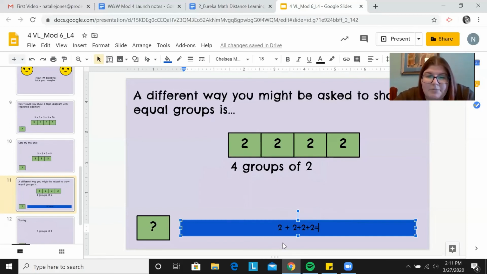I have to make sure I'm checking myself. I have 1, 2, 2 2s, 3 2s, 4 2s. I have my 4 groups of 2 down here. So I have 2 plus 2 is 4. 4 plus 2 is 6, and 6 plus 2 is 8, equals 8. Great. Now it's going to be your turn.